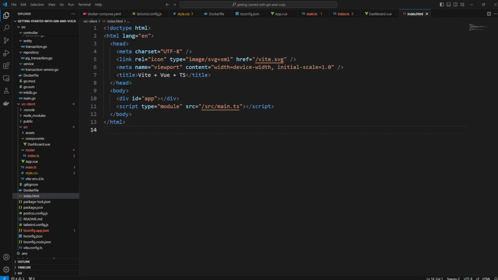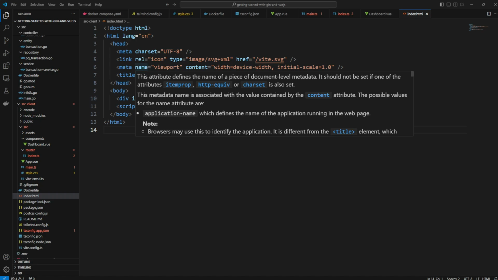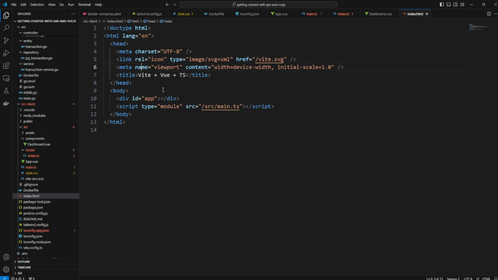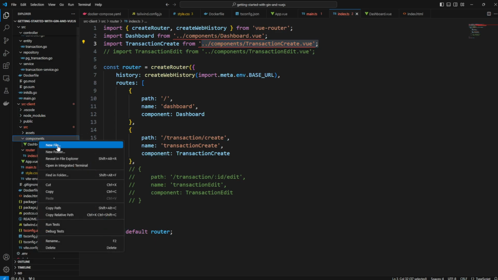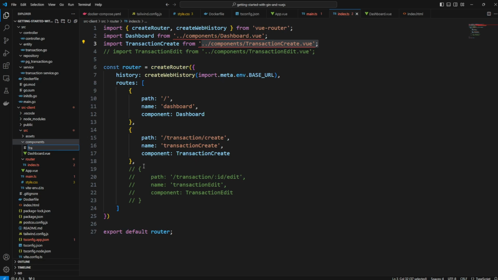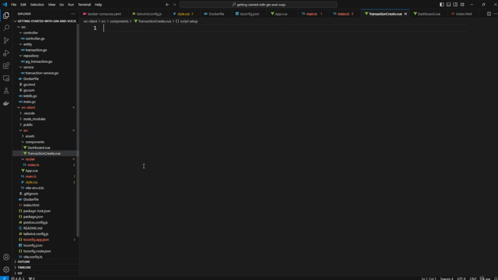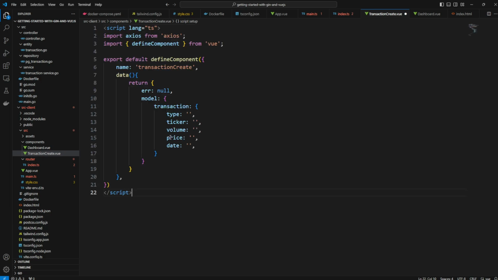So now back into the code, we are going first to go into the index.html, and I want to replace the title with portfolio tracker. And next, let's go ahead and build the transaction create component. Make sure you uncomment the transaction create lines into the router, and go ahead and create a new file, transaction create.vue, and here I'm just going to paste in some code.